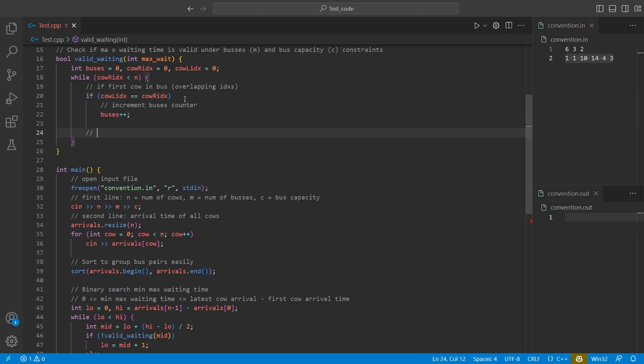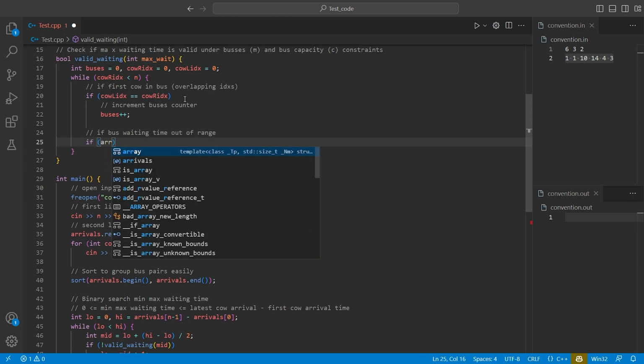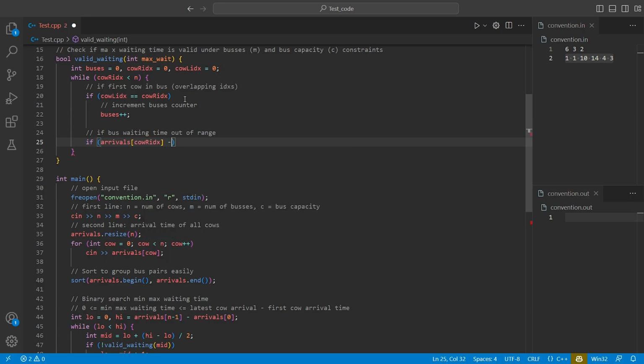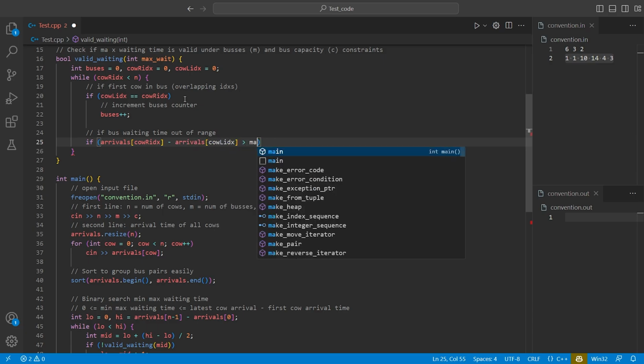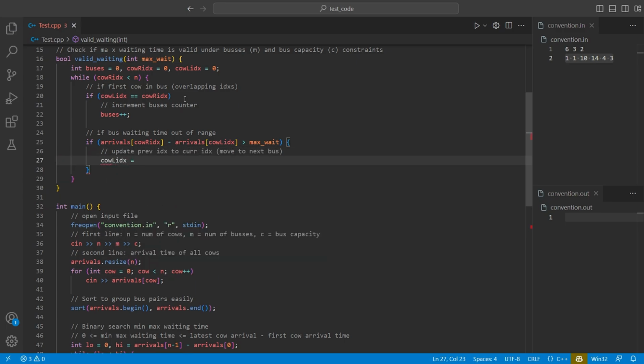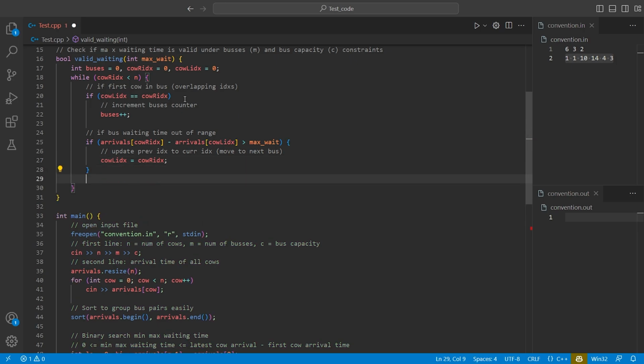Now we're going to use sequential if-else conditions. Our first one is going to be if bus waiting time out of range. It's going to look like this, where we grab the arrivals array and we grab the last cow placement in the bus minus the first cow placement in the bus is greater than max wait. We need to reset our indexes. We need to update previous index to current index to move to the next bus. It's going to look like this. We want them to overlap to increment the bus counter later when we loop back around.